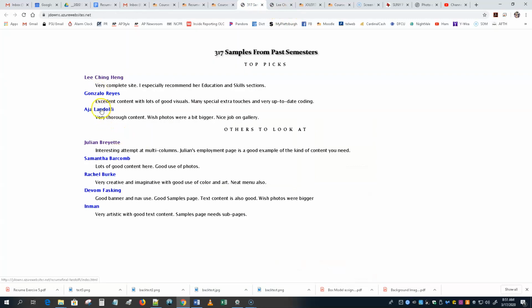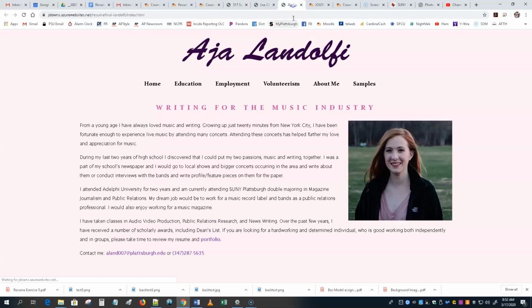How about Asia, who's just graduating this semester? Okay, let's open this up. Asia did education and employment and volunteerism and about me. She did a 5-page split and later added samples also. So she just concentrated her pages on single topics pretty much.